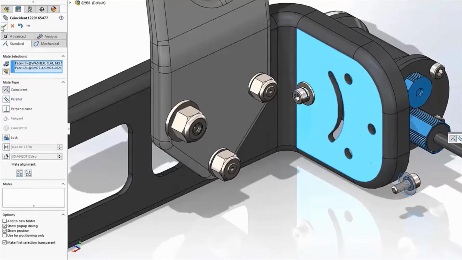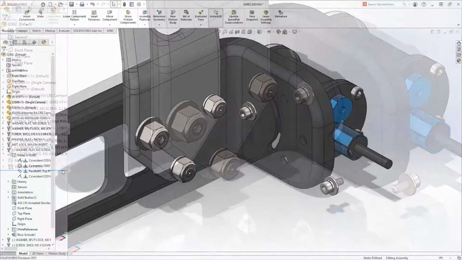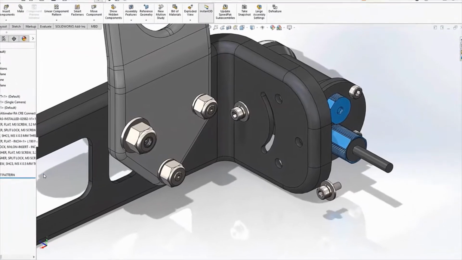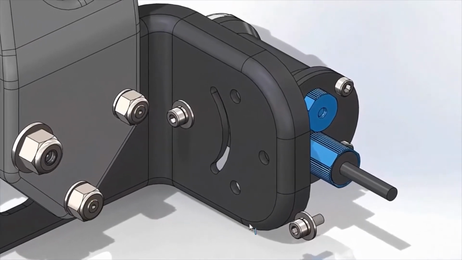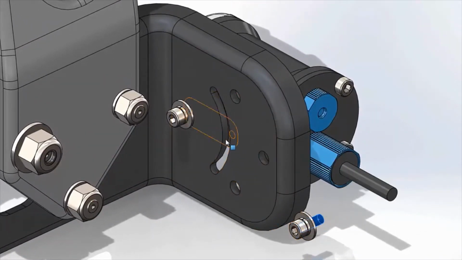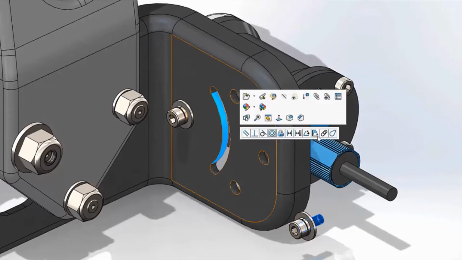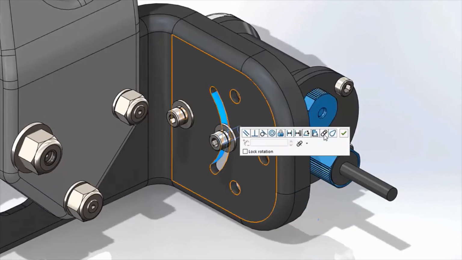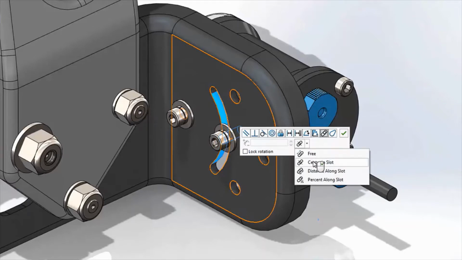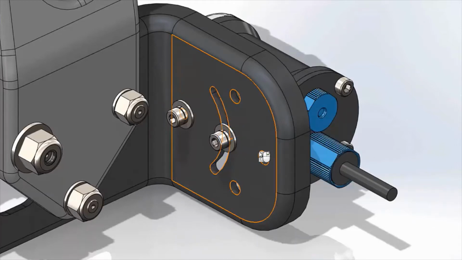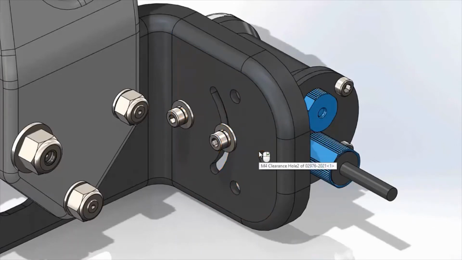We can now choose the default type of position for slot mates in SOLIDWORKS 2021. In this example, you can see the center of slot has been selected as the default choice. Likewise, there is now the option to lock rotation of slot mates similar to how we did it with the concentric mates. The default slot mate location is a new document setting found under mates. This eliminates the need to regularly change the location type when adding new slot mates to your designs.